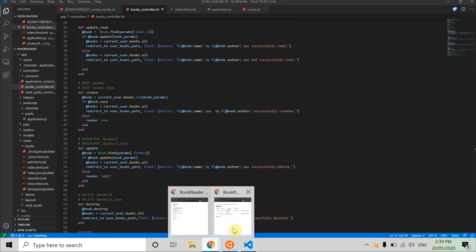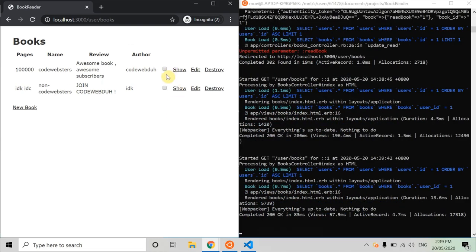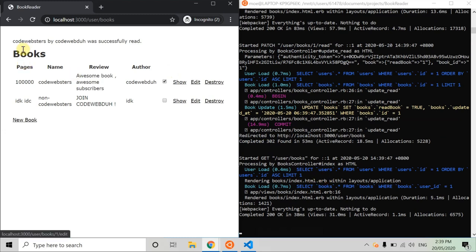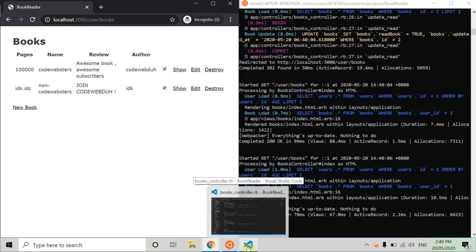So let's go try that one more time. Refresh the page, Control-Shift-R, or Control-R. Click that. And now we've got Code Webster's by Code Webster was successfully read. And that means it's showing us, hey, you've got one of them done. Now, if I refresh this, you know it's a database system because it comes up with the tick still. Before it didn't. Now, if I do that similar here, you've also got that. So this is all fine and dandy, but we actually want people to know how many books they've read.